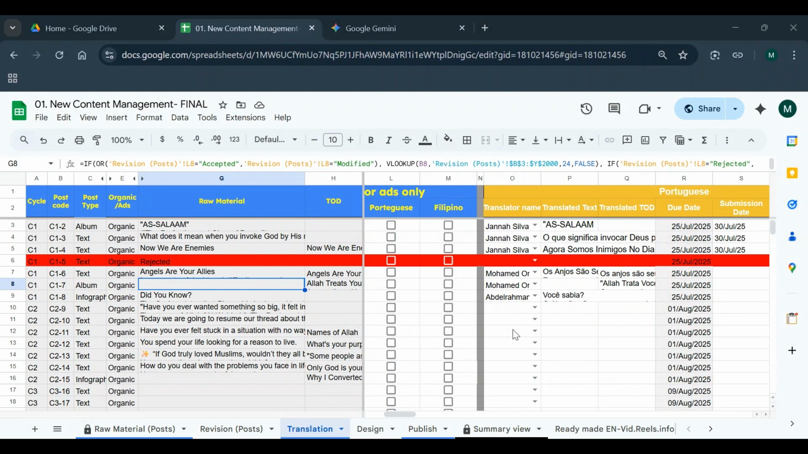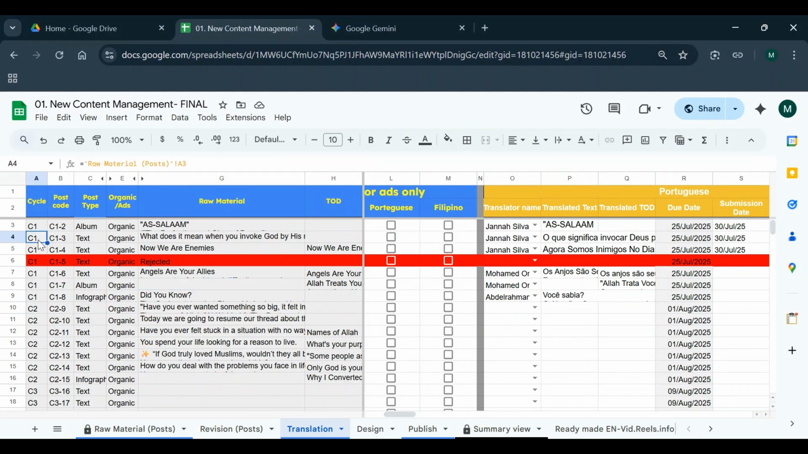We are gonna see now how to use the new translation tab in the new content management sheet. So we have our first column, which is the cycle code. So we have C1, C2, C3 until now. For each cycle, there are a set of posts. So we have the post code in the second column. Then we have the post type, so whether it's an album, a text, or an infographic.